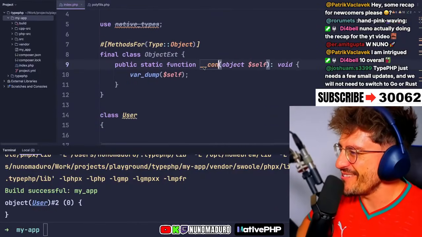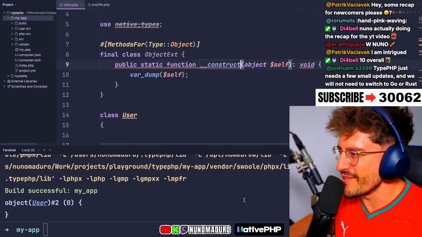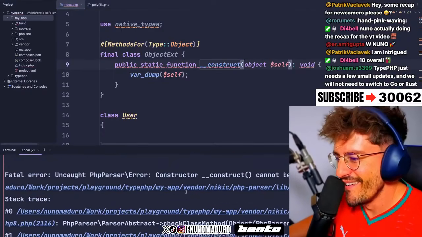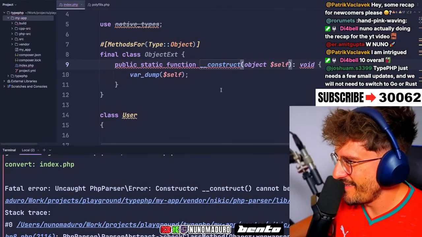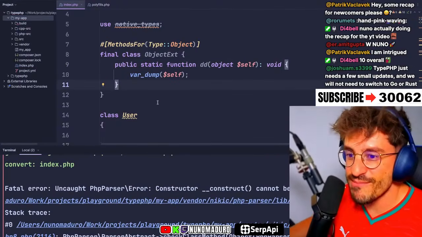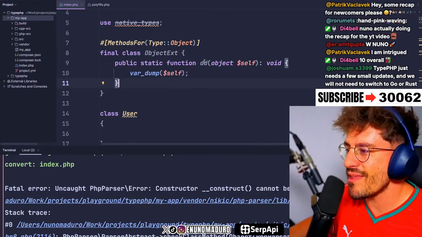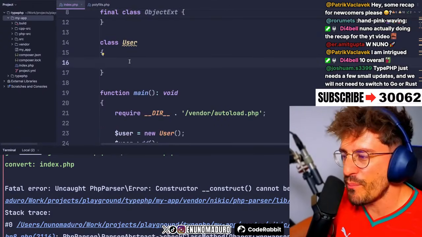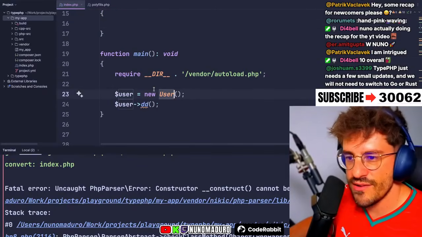What happens if I do this though? Wouldn't this be completely messed up right now? Oh yeah, it is. Yeah, okay. This is insane though. I don't know if you guys followed, but basically we can add a method to every single class in the PHP world.